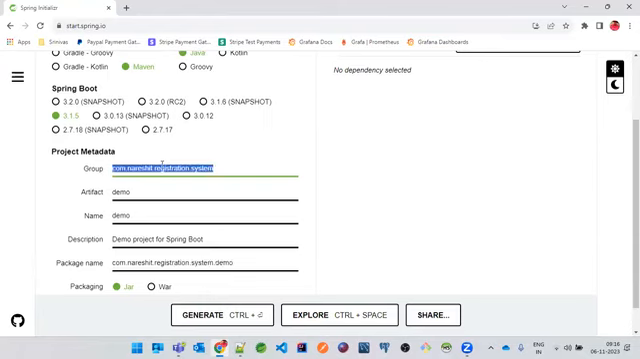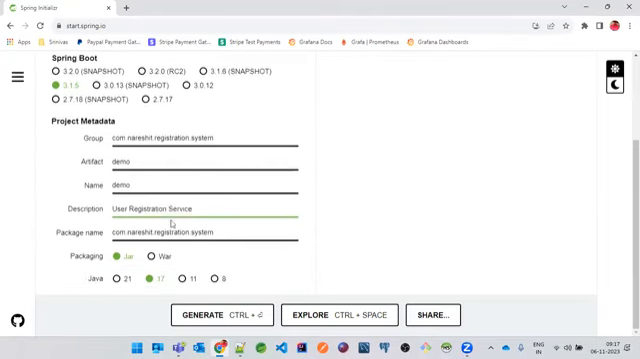Here I just wanted to make the group com.nareshit.registration.system. And I just wanted to rename the artifact as user registration service. The artifact is also the same. I think name is not required for me. I just wanted to select the latest Java 17 version because that is the LTS version.